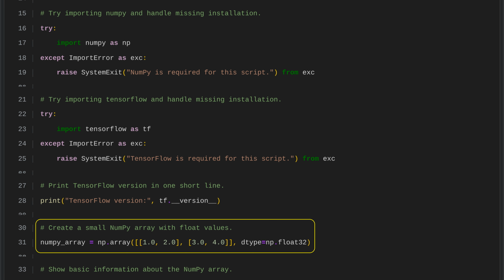We begin by creating a small 2x2 NumPy array containing the values 1, 2, 3, and 4, stored as 32-bit floating point numbers. Choosing this specific data type ensures the values use single precision. This setup prepares the array for conversion into a TensorFlow tensor, so we can observe how its data type and shape are preserved during that conversion.